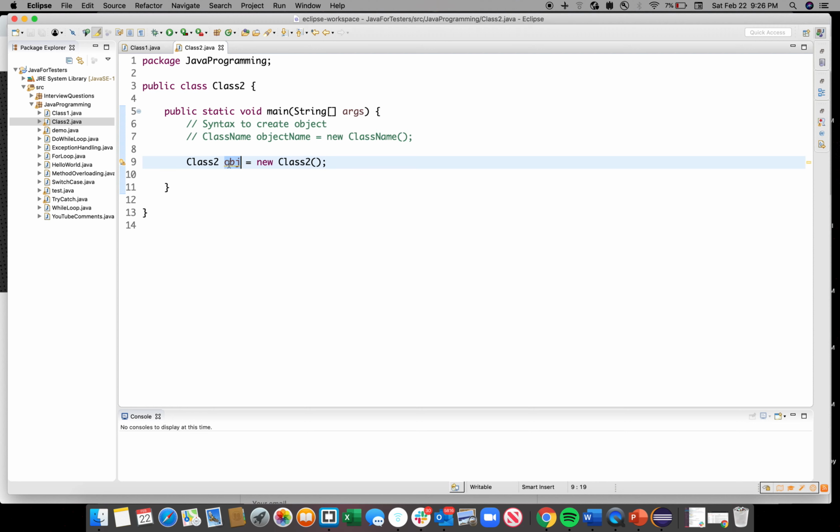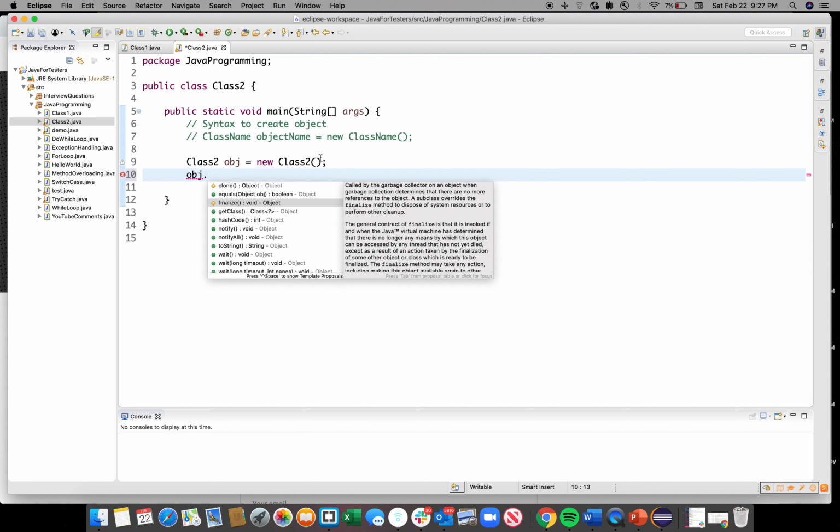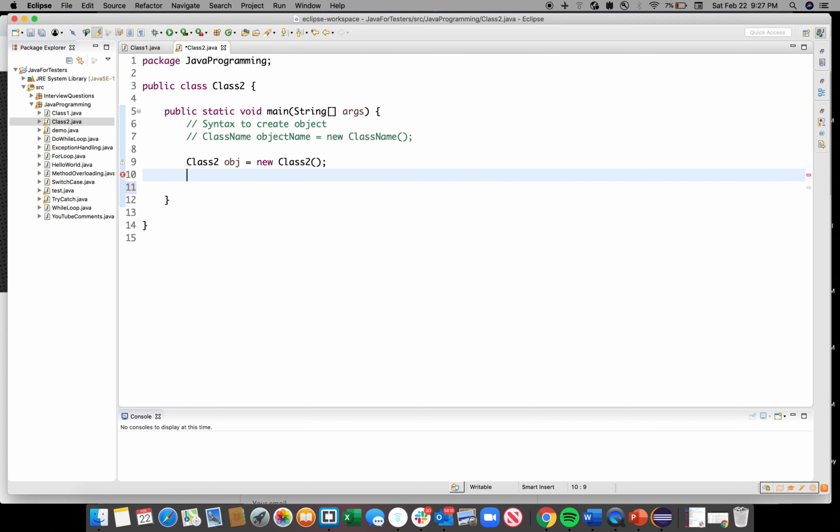Now why do we need this object? Let's say I have this object. Now let's try to see object dot. The moment I do object dot, I get access to all the methods in this class. So let me create one method and give you guys an example. This is a little off the topic, but you will understand why we are doing all these things.